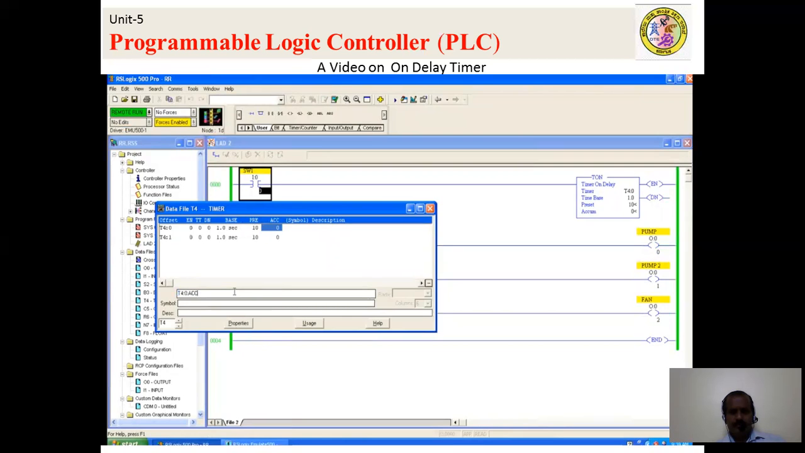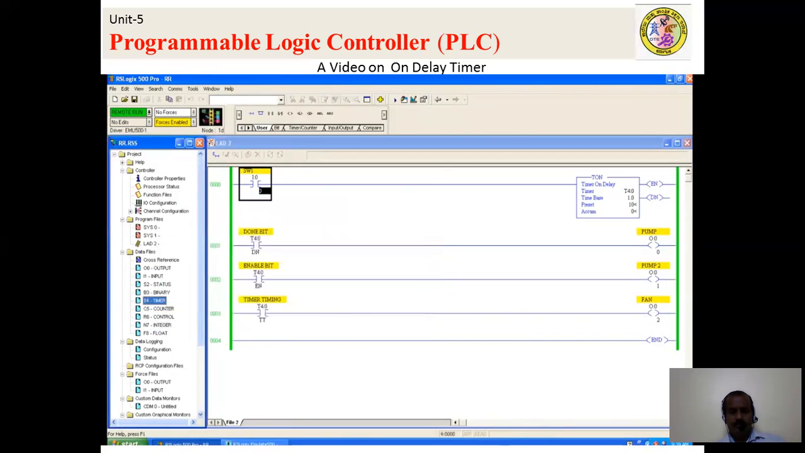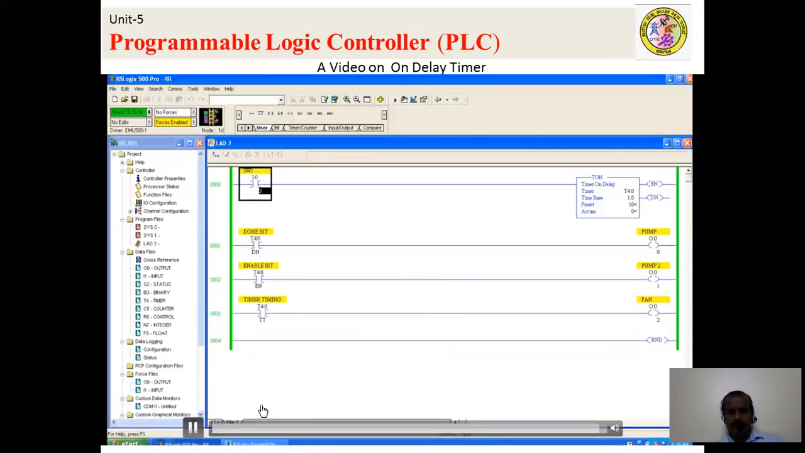address. Fine. Yes, so this is about on delay timer, and there is no special reset required for this because input condition should be there for its operation. If the input condition goes false in between, automatically your accumulator value goes back to 0. You can start from the first, right? So just practice this on delay timer in the software, and you will have some exercise problems also. So just practice all the related exercises.